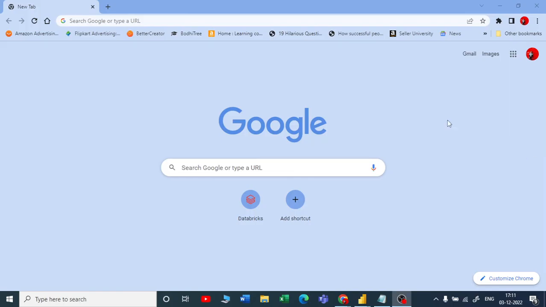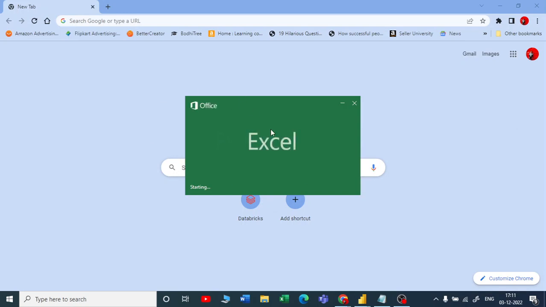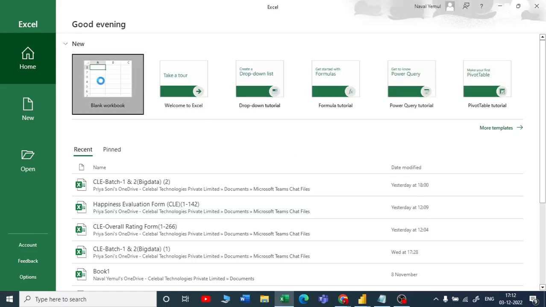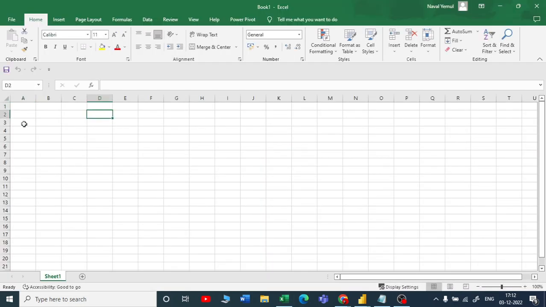Let me give you a simple example of how this cloud-based work. Suppose I have an Excel file on premises, or I can call it on my laptop, and I am working on this. Suppose I have ID, name, and age, and I keep on adding a few records, and I want to share this file with any of my colleagues or my senior. So what I'll do, I have to mail them every time.